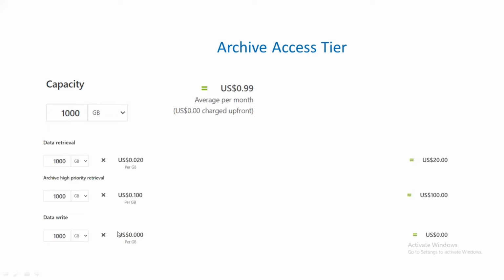Okay. And you see that for data writing, for storing the data, there are no charges. When you store any data, there are no charges. But for the storage of 1000 GB, you have to pay this much amount. Okay, now what is the meaning of this? This is not available and this is available. Let me show you through the practical, then you will have a better understanding of this.